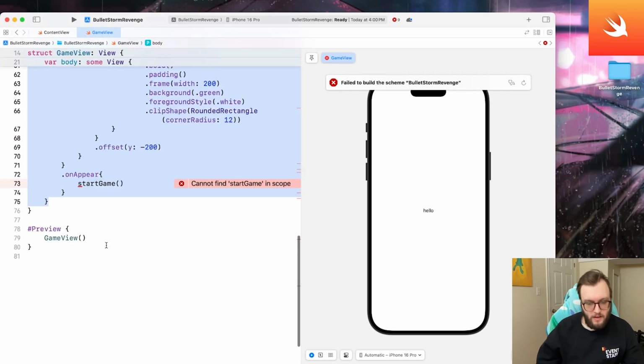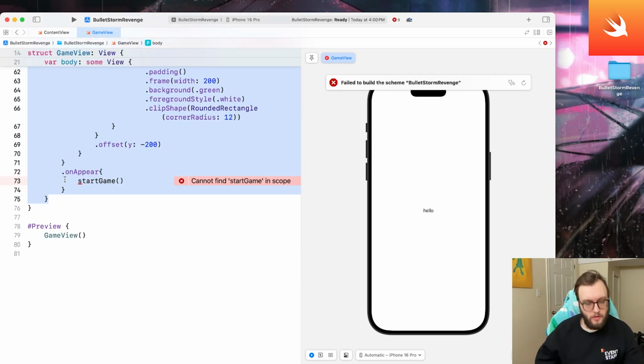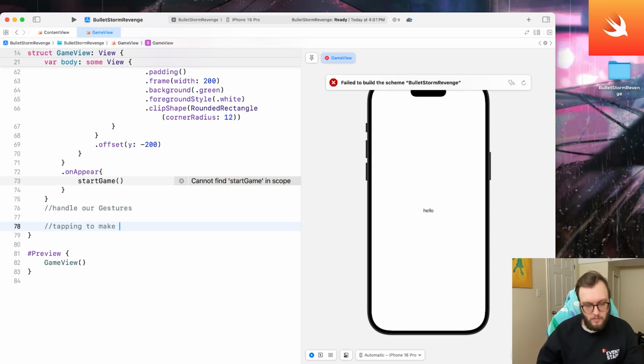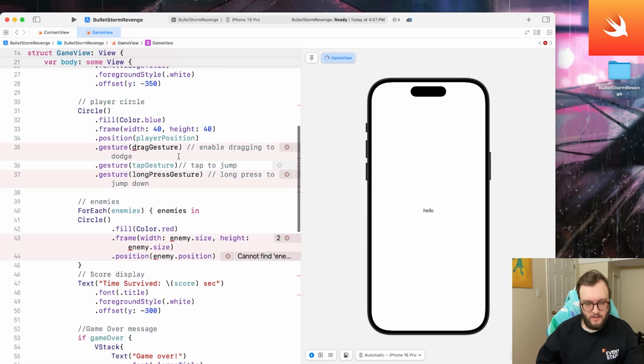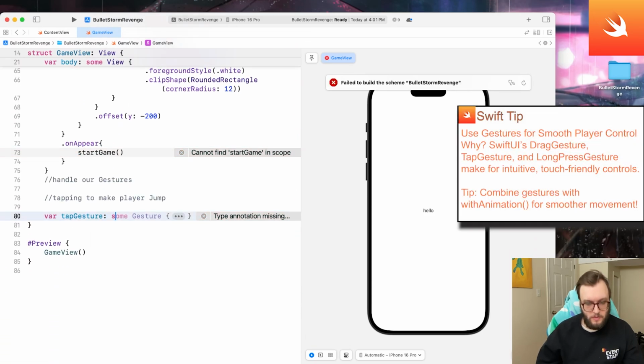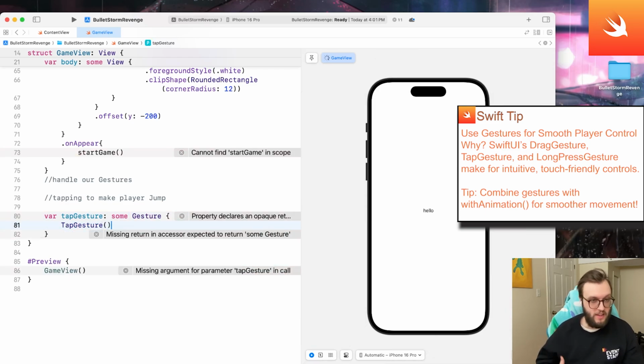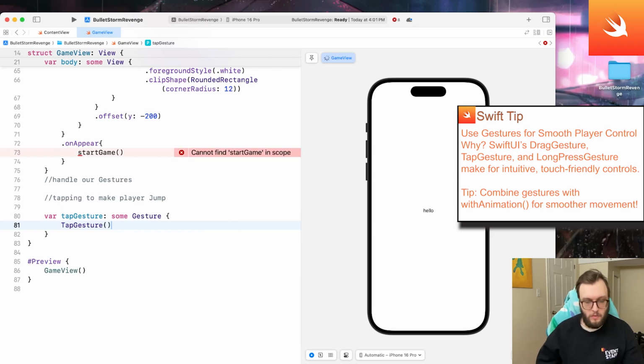Cool. So outside of our view, or if you want to go 2 braces below the start game here, we're going to go ahead and handle our gestures. So let's first do the tapping to make the player jump. We're going to create a variable here, and we're going to call it tapGesture. Make sure it's the exact same that we had put within these player circle gestures. And we're going to conform this to be some Gesture. Cool, and now we're going to reference the tap gesture that is built into Swift. So we're going to use the one with the empty brackets.